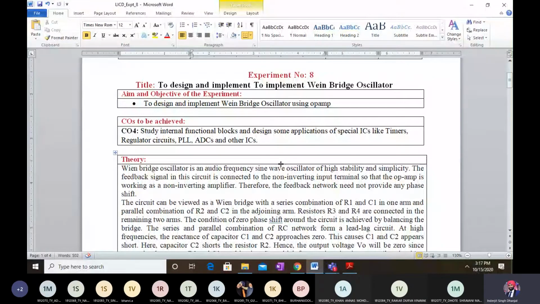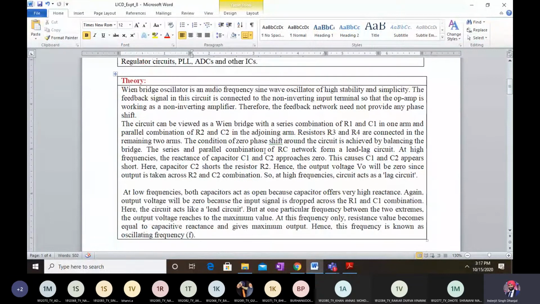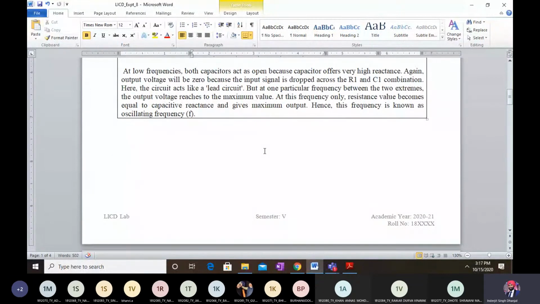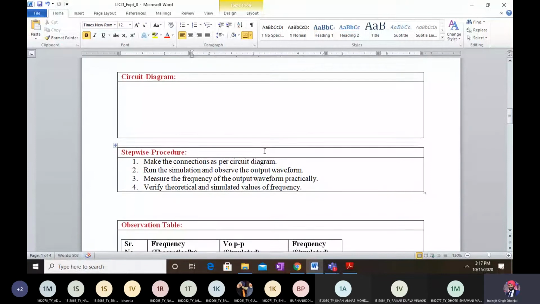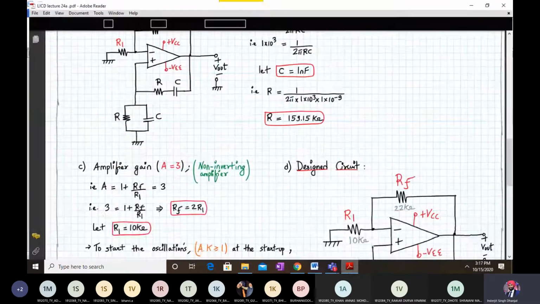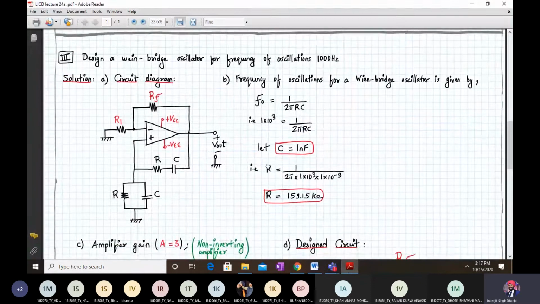Today we are going to design and implement a Wien Bridge Oscillator. The topic of the Wien Bridge Oscillator was already covered in the class, so let me show you the circuit diagram. Yeah, so here we have it, the Wien Bridge Oscillator. We have to design it for a particular frequency of, let's say, 1000 Hertz.